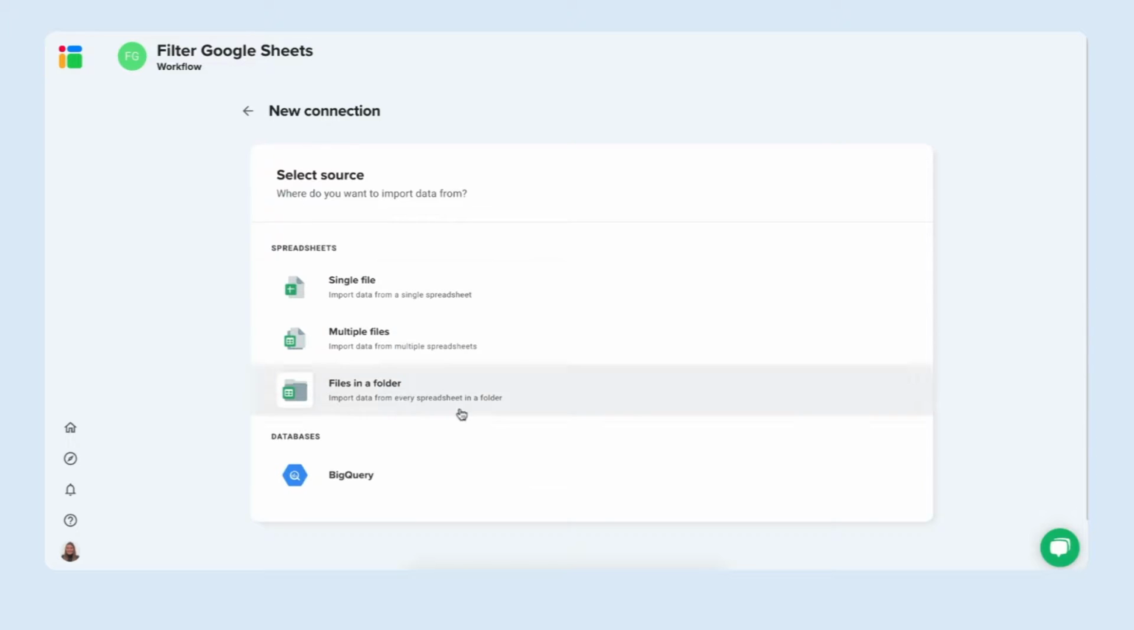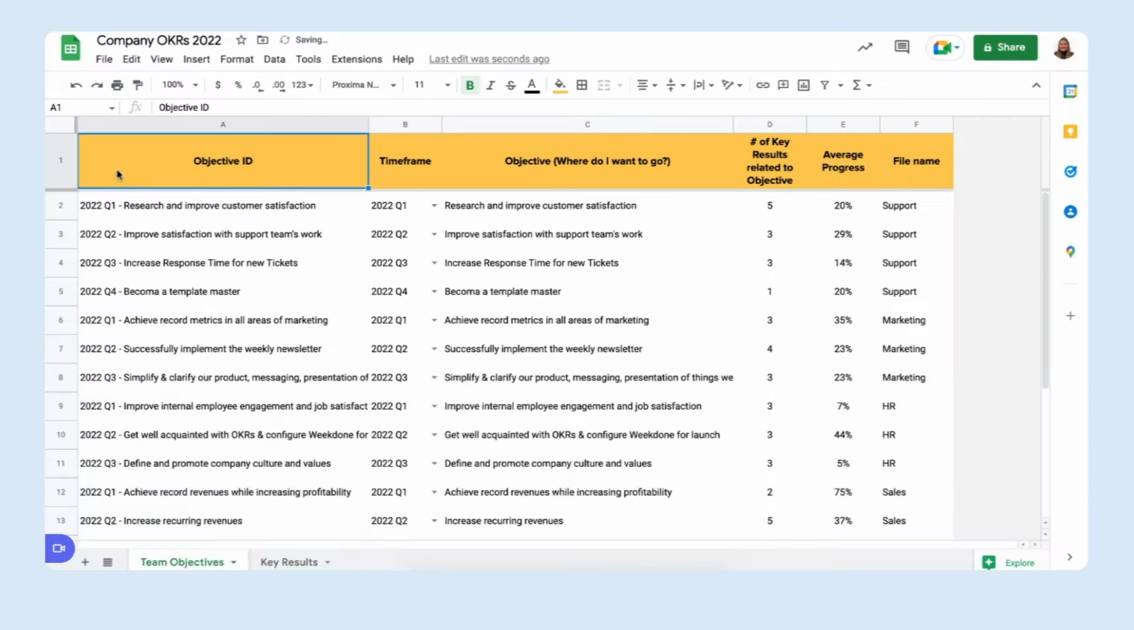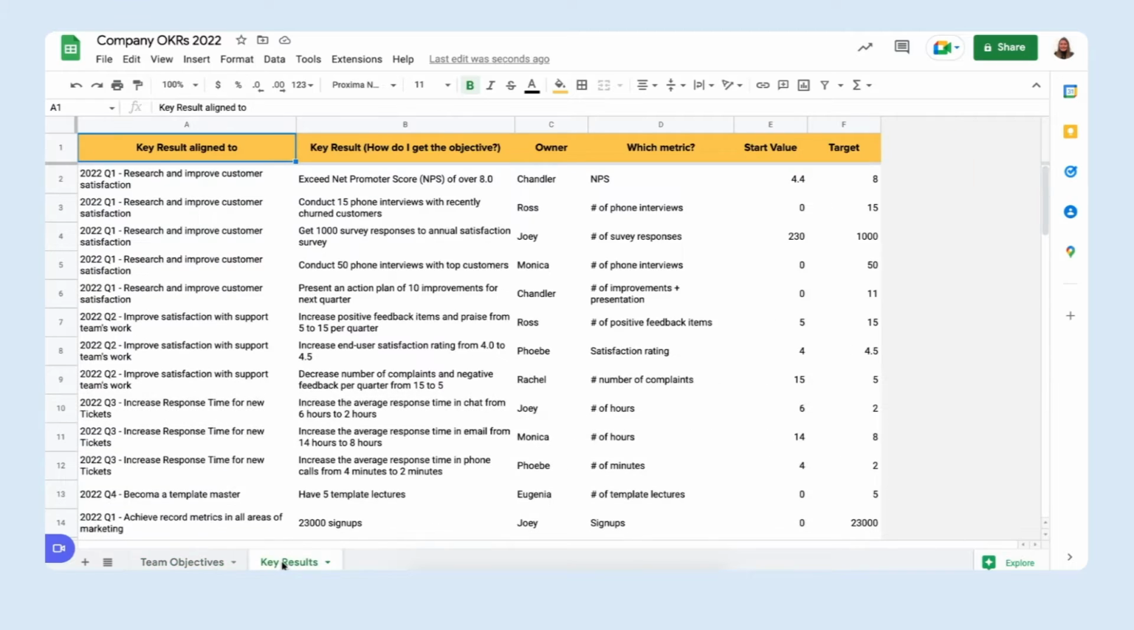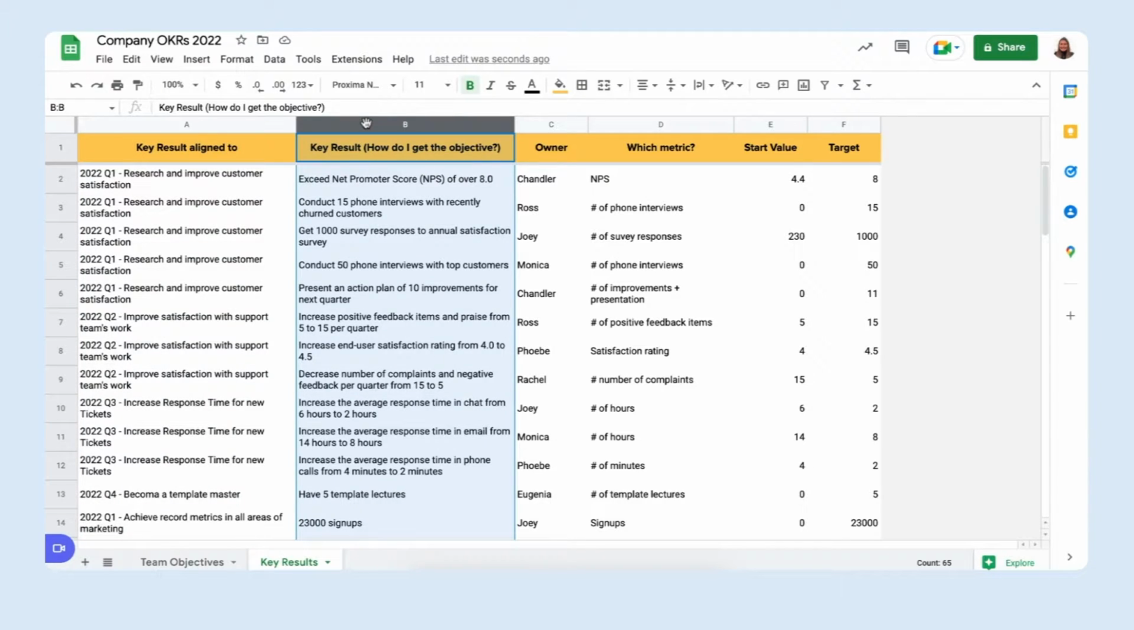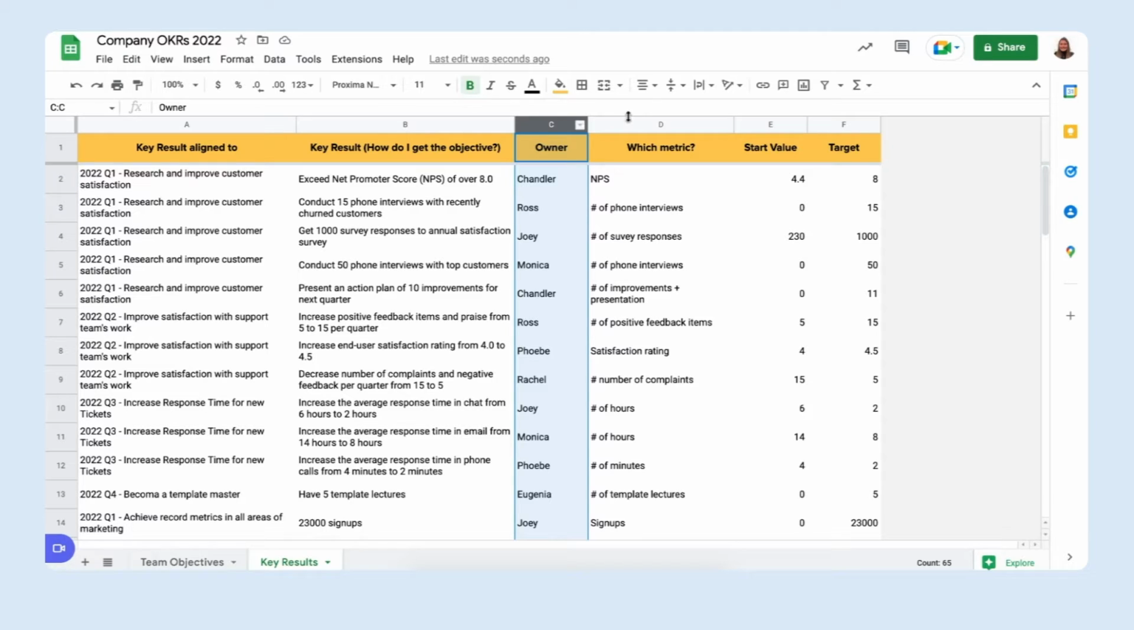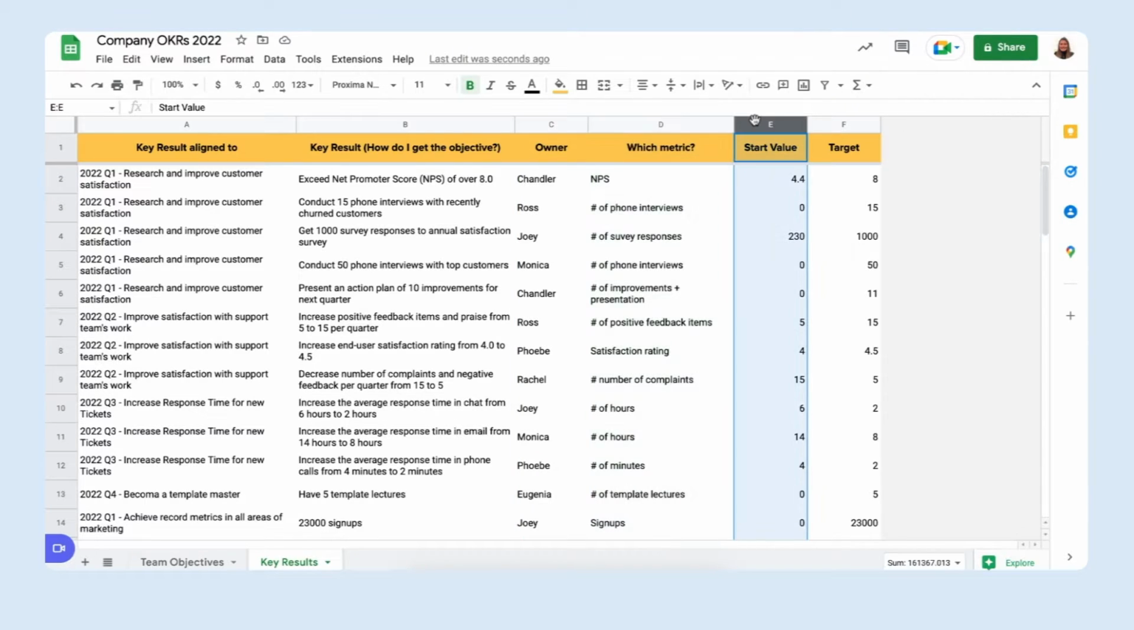The first step you need to do is select your source file, but let me show you first, of course, which data I'm going to filter to another spreadsheet. I will open my company OKR spreadsheet. This is it, and here we have our team objectives in this tab right here, and in the other tab we have the key results. So you see the key result and which objective it is aligned to, the actual key result, how do I get to that objective, the owner of this OKR, and which metric it impacts with what value and what is the target.